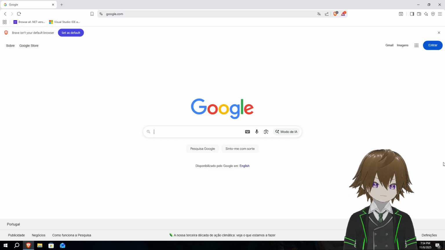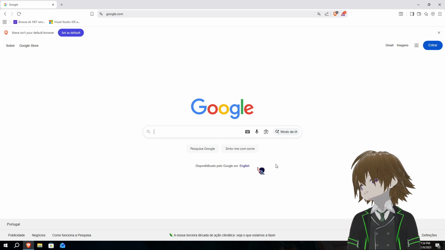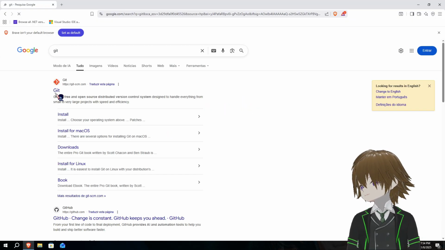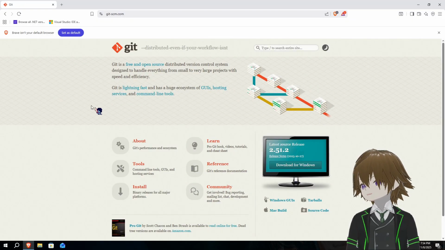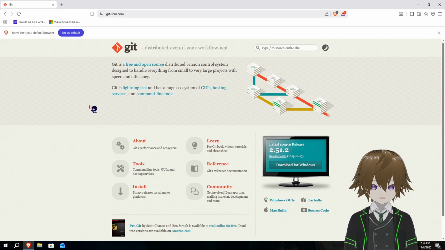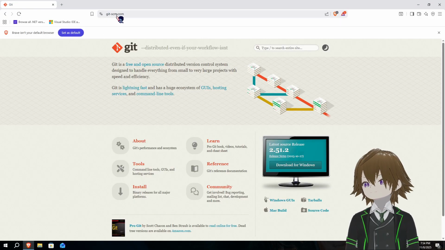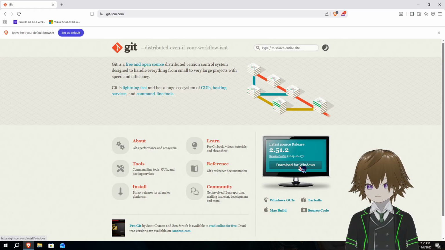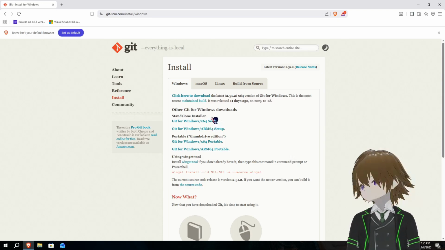With that out of the way, let me try to install it in Windows, since it's the one I'm using at the moment. So I just need to go to Git, click on the first link that appears. Be careful for scam websites, some might appear. Always check that it's git-scm.com. And then we press download for Windows.